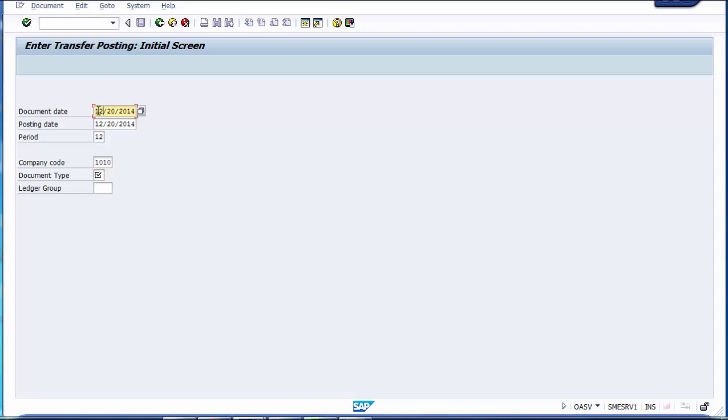The document type over here will be AA, that is asset accounting, or even if you want, you can take it as AB, that is accounting document. So once you have filled all these over here, the document date, posting date, period, company code, and the document type, you can press enter on the screen.